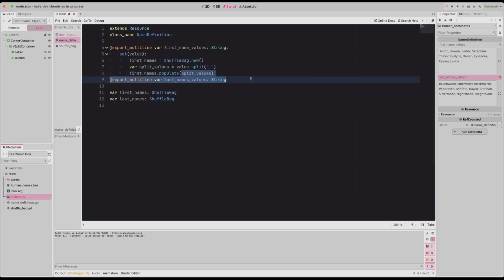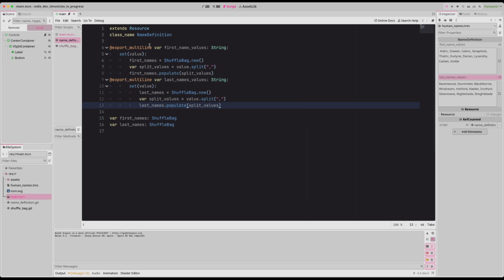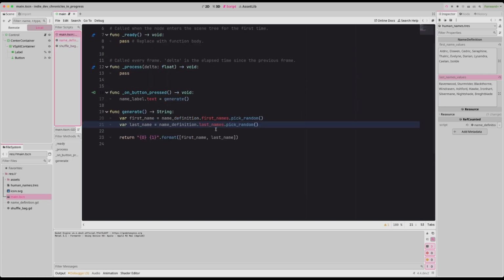Do the same thing for last names. And we're going to make one more change, which is in main. We're no longer dealing with arrays, we're dealing with our new shuffle bags. So we're going to replace this with random, which is our custom function we created in the shuffle bag.